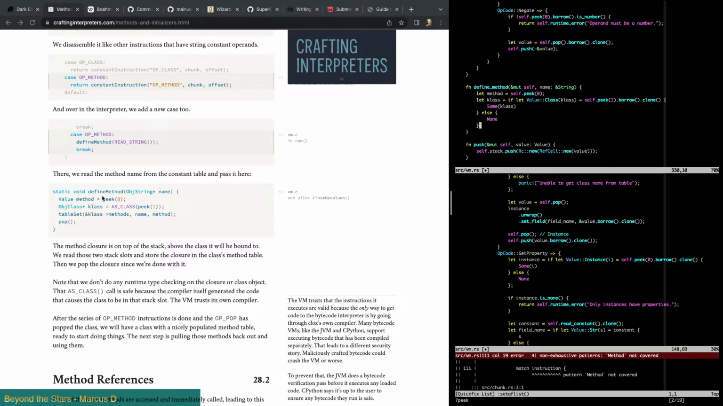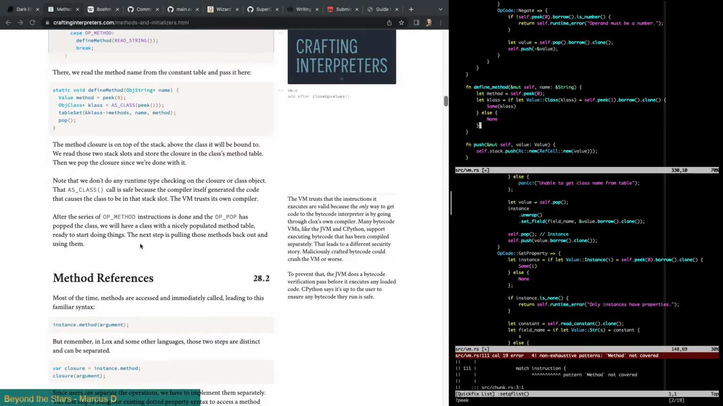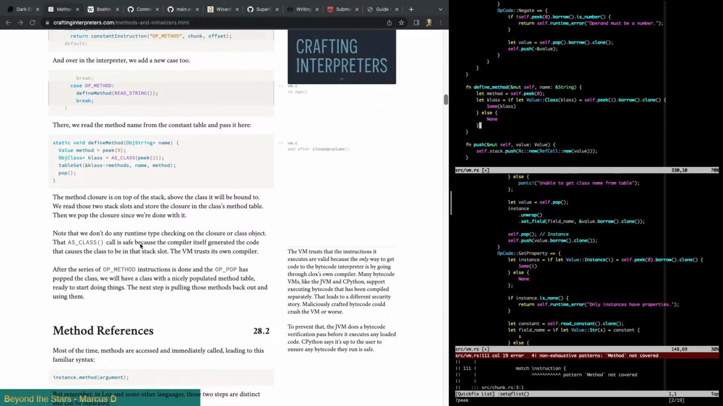And now we have to check to see if this is actually a class, right? There's going to be error checking somewhere? Maybe not. So table set class methods name method. So our class now, I'm just going to do an unwrap on it, because I'm going to assume that it's a valid class. And it's just a table set. So this is set method or add method. And it gets the name, which gets passed in here, and the method, which we peeked, which we actually have to do a borrow clone.